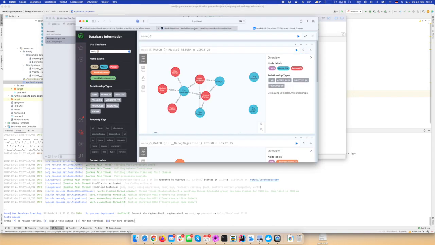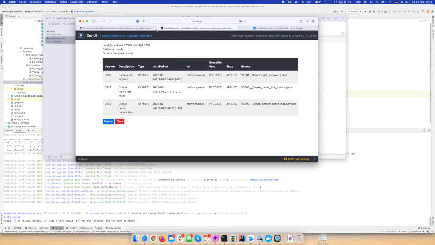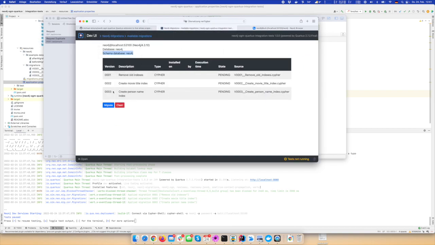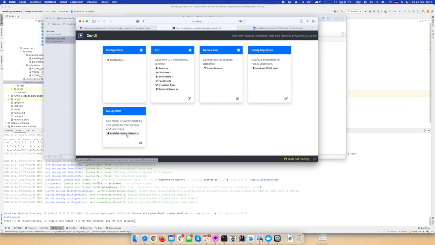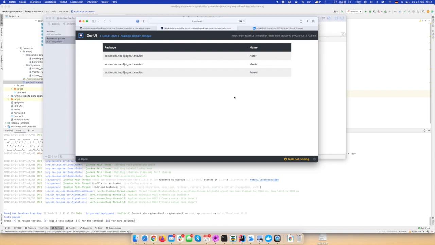Last but not least, this is Neo4j-OGM Quarkus. It has its own tile and it gives you some information which domain classes have been found during scanning and which are in use. So the movie, the actors and the people. And that's what I have for you to show. Enjoy Neo4j-OGM and Quarkus. So I hope you enjoyed this presentation.